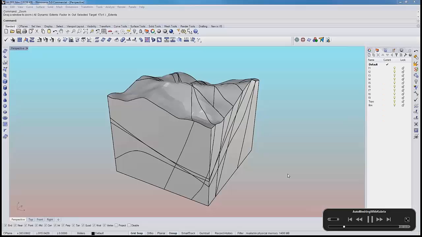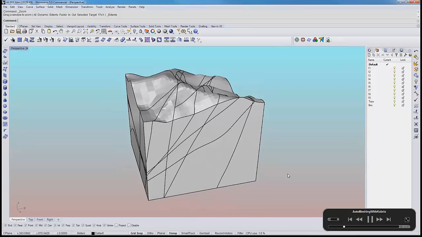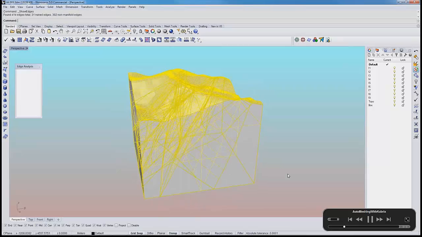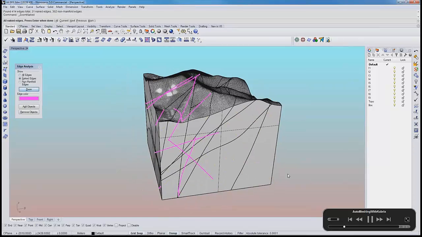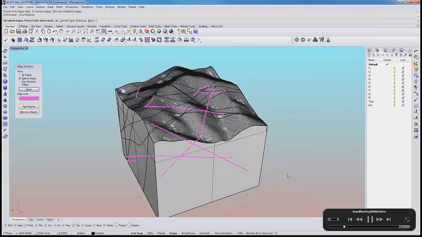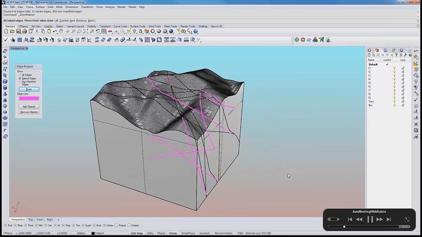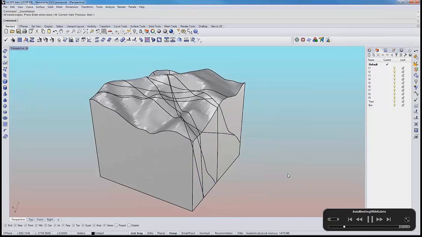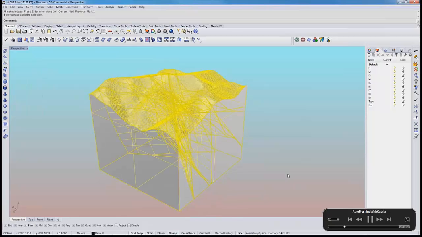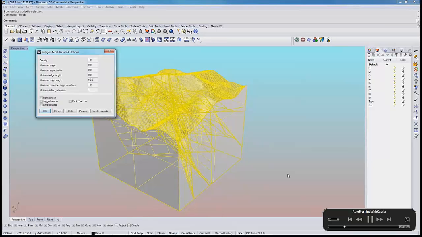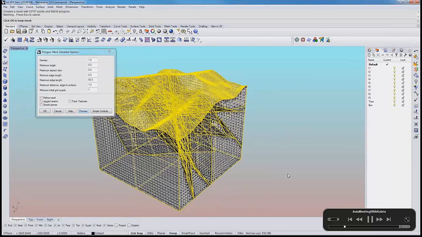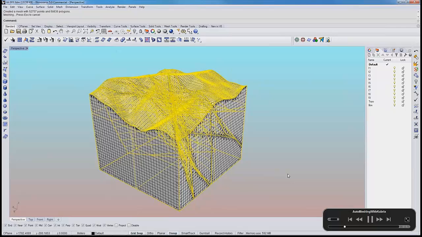I used the show edges command and asked it to show me the naked edges, and you can see that the naked edges appear in pink. If there are any naked edges in this surface, they are intended edges that are due to the surfaces that are inside, the faults that are intermittent.